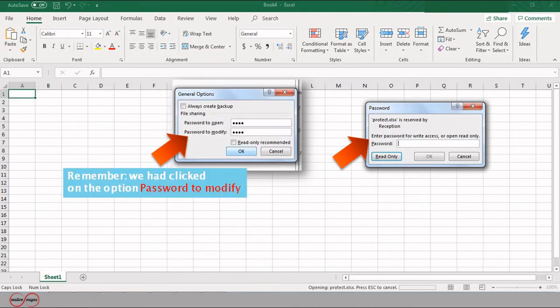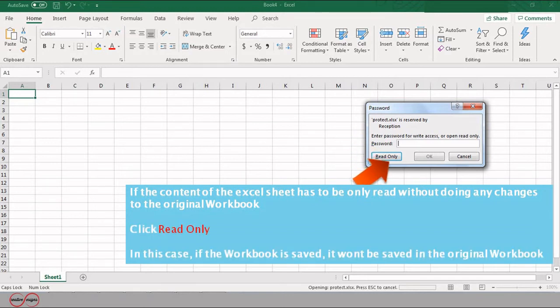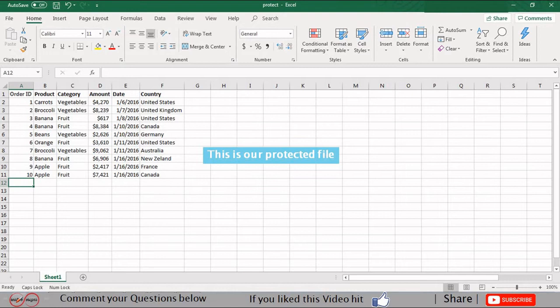If you would remember, we had clicked on the option Password to modify. If the content of the Excel sheet has to be only read without doing any changes to the original workbook, click on Read Only. Now in this case, if the workbook is saved, it won't be saved in the original workbook. For the time being, we will enter the password. Now this is our protected file.